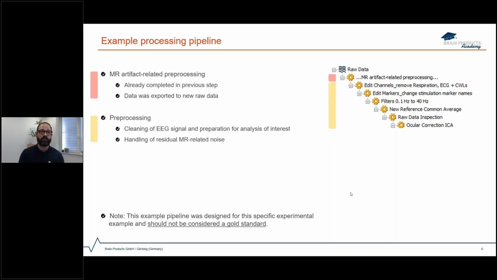And then comes the pre-processing part of our pipeline, which has the main aim of cleaning the EEG signal and preparing our ERP analysis. And then maybe also it can be used to handle some residual MR-related noise.